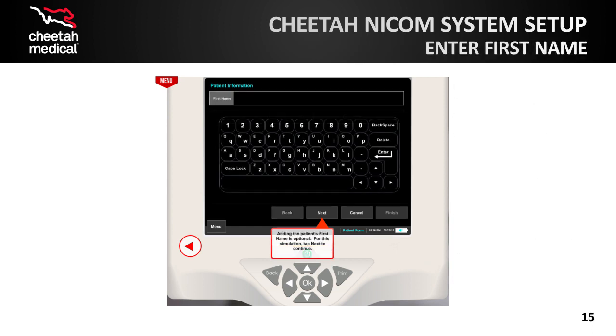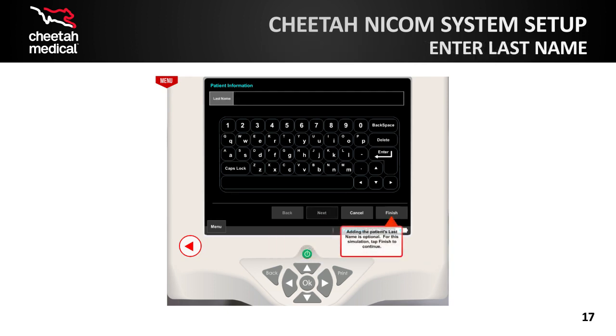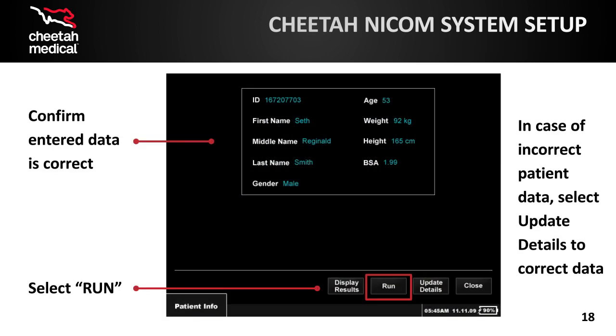As mentioned, patient first name is an optional field. If a clinician chooses to enter this information, type the name in, then select the Next button on the touchscreen. Similar to patient first name, patient middle name is an optional field. If a clinician chooses to enter this information, type the name in, and then select the Next button on the touchscreen. Finally, last name is also optional. If a clinician chooses to enter this information, type the name in, and then select the Next button on the touchscreen. Once all the data is entered, a patient review screen will be shown on the monitor.